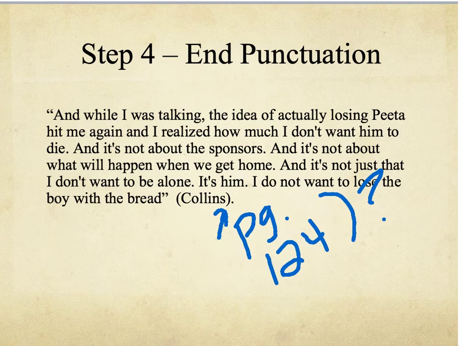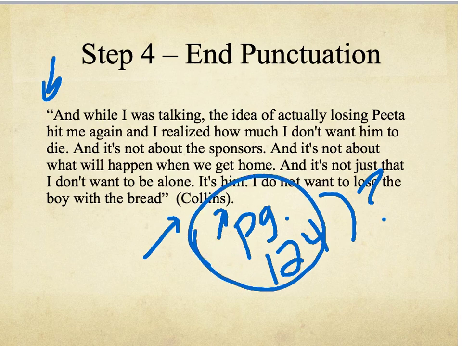So, this is how you parenthetically document any quotes that you use in research, in projects, in papers. You make sure to have the quotation marks. After the quotation mark, you put open parentheses, author's last name, the page number in parentheses, and then you have your punctuation at the end.